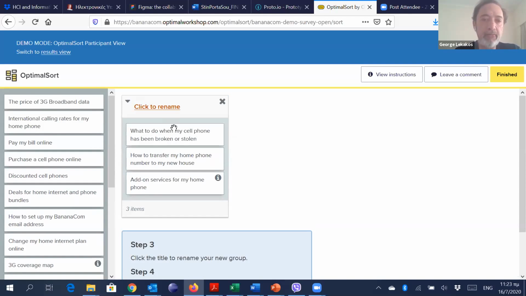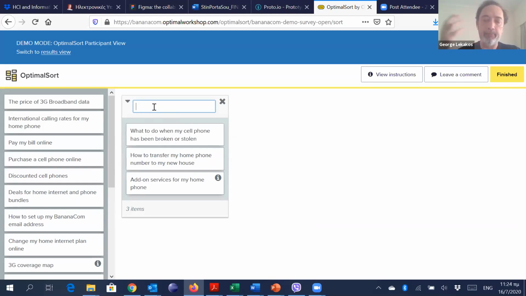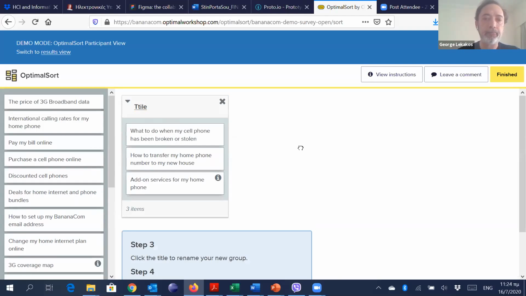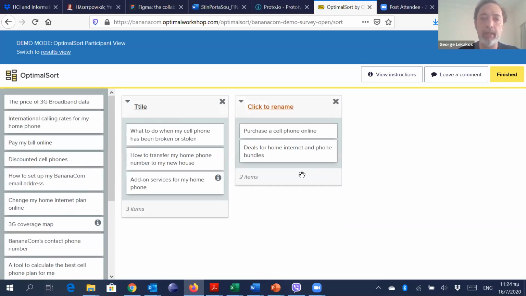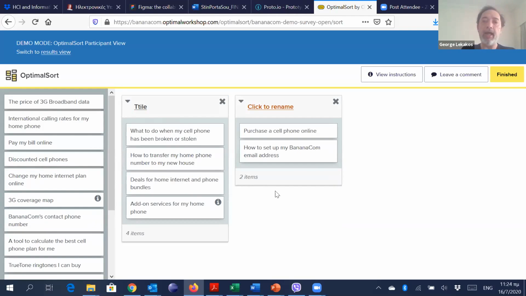For example, I believe that these 3 items should be in the same category. As I said before, now I act as a user. I can give a title on my own, whatever that is, and then I can create new categories and so on, or I can change.